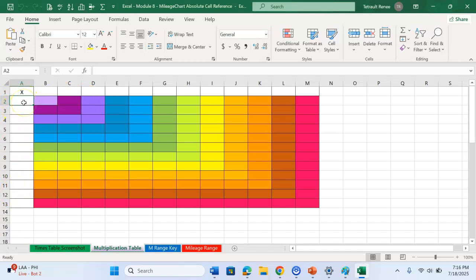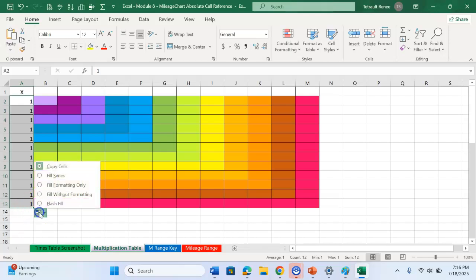So I'm sitting in A2 and I'll type 1. Then I'll use my fill handle and drag it down to row 13. It'll be all ones. Click the autofill options and instead of copy, choose fill series 1 through 12.